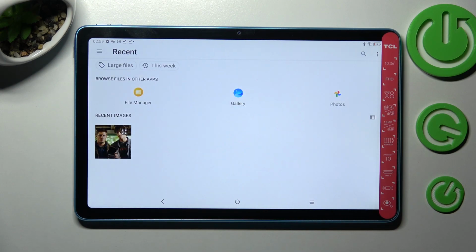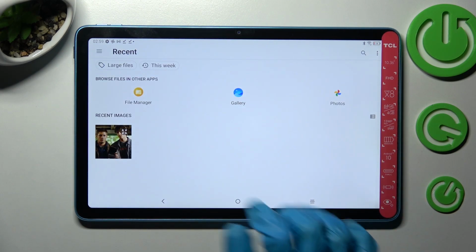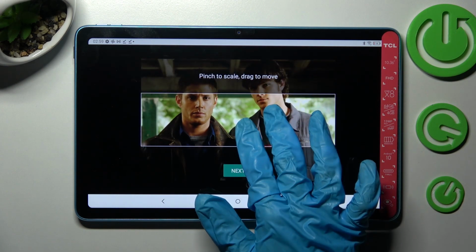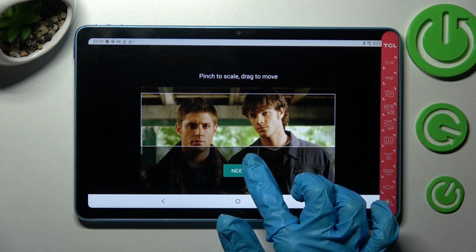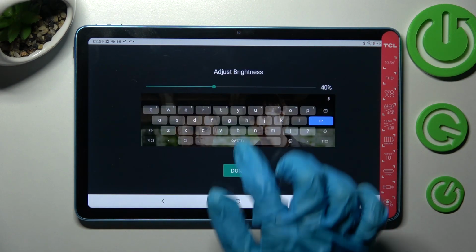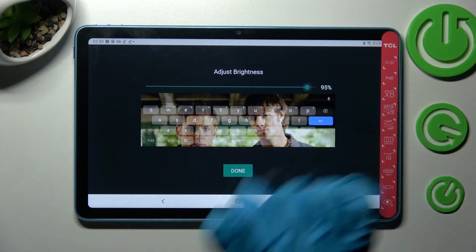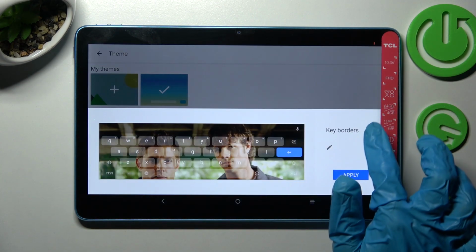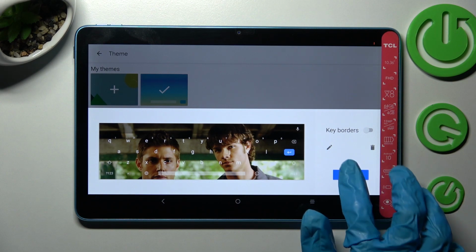But you can always go into exactly the same settings, but this time select this plus icon under My Themes. Now click on the photo that you wish to apply as your keyboard's background, pinch it to scale and drag it to move. When you're ready, select Next and adjust brightness by swiping left or right. Then tap on Done, manage keyboards, and finally tap on Apply.